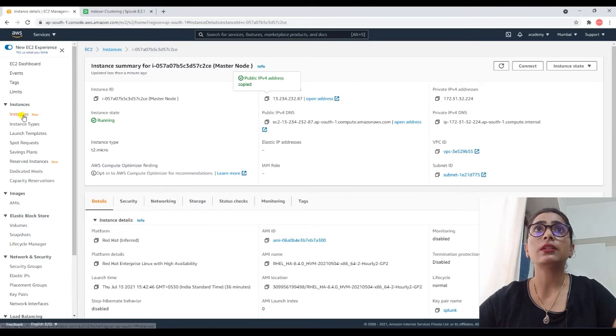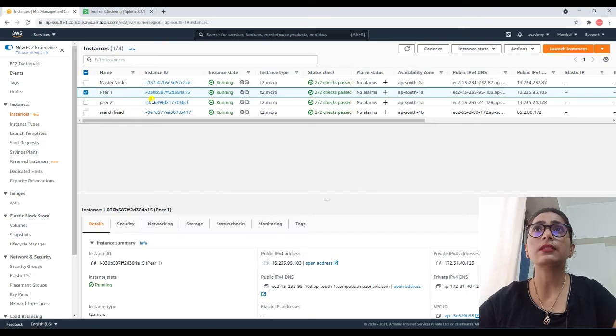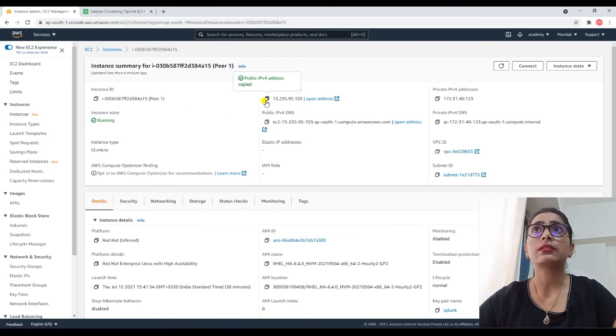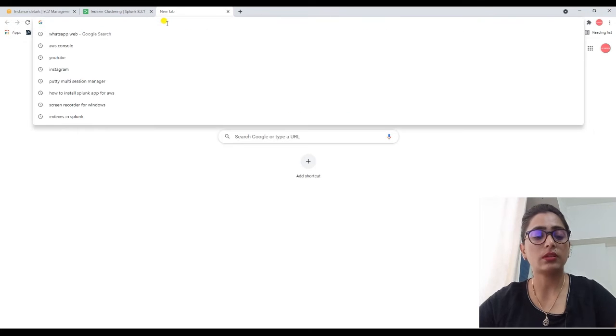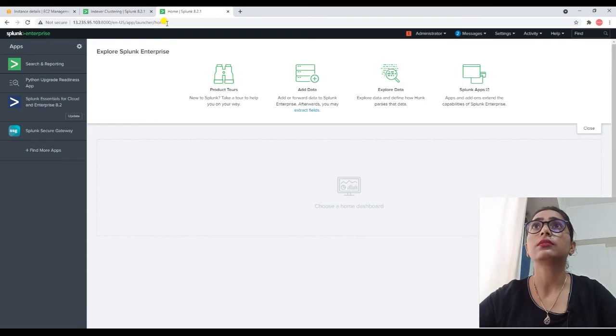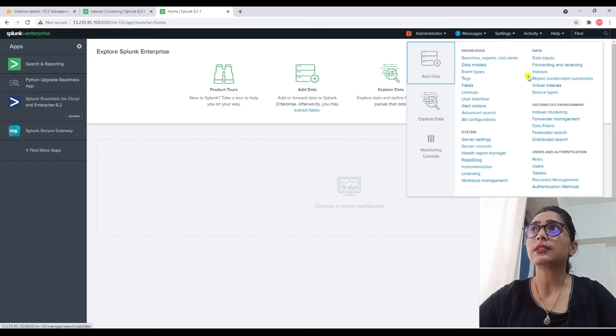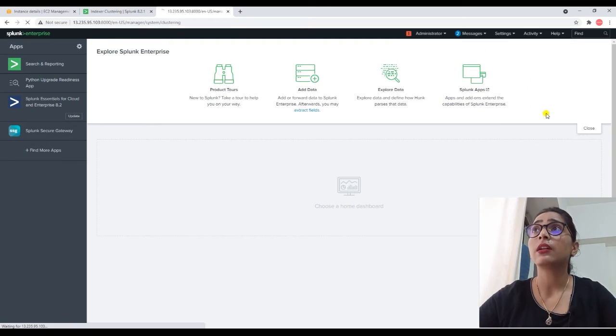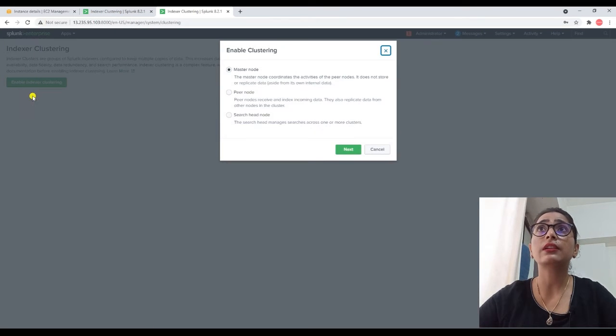Now let's go to the second instance. I am opening this instance in another tab, on port 8000. Now we have to make this a peer node. So we click on Settings. After Settings we go to Indexer Clustering, which is in the Distributed Environment tab. Click over here, and we have to enable the cluster. The first node was our master node, so now we will make this a peer node.